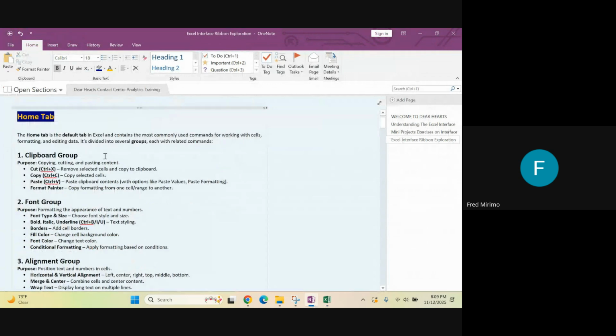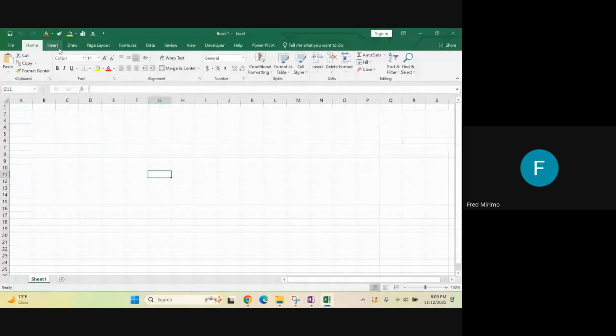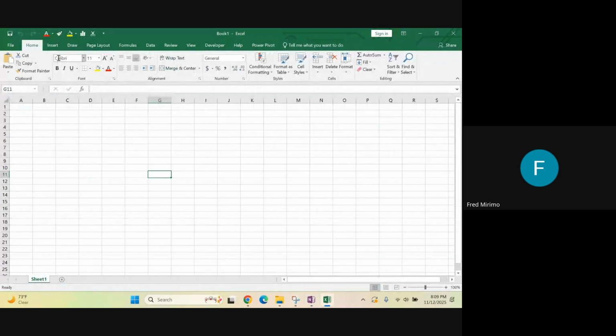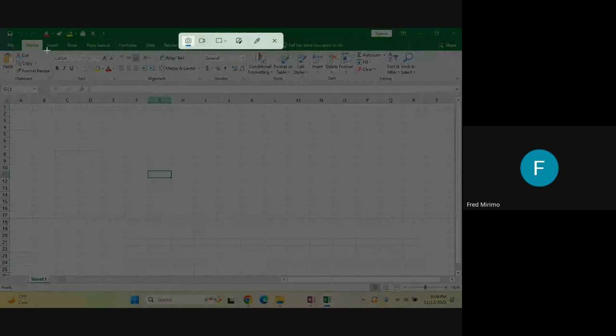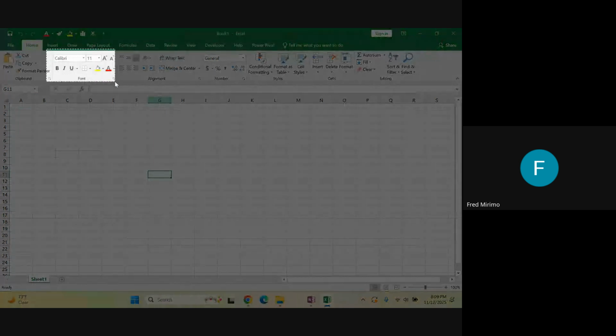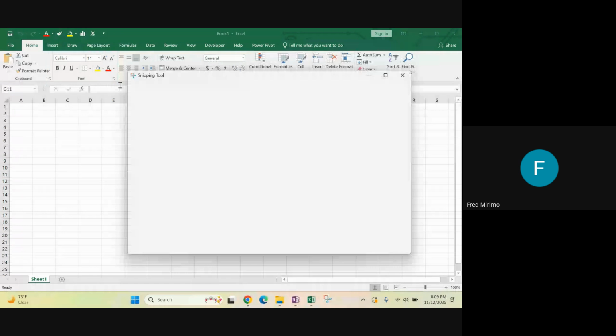So then we looked at the font. So the font group here, it refers to this section here, the font group. So let me just take a snapshot so that you can see this section here. This section is what we are referring to as the font group.